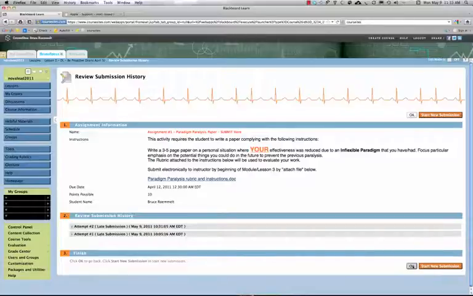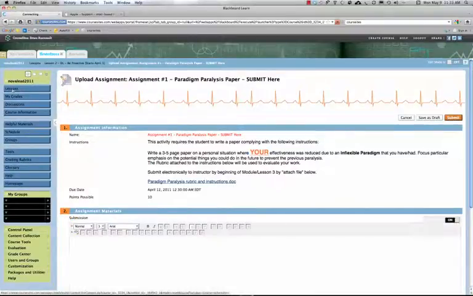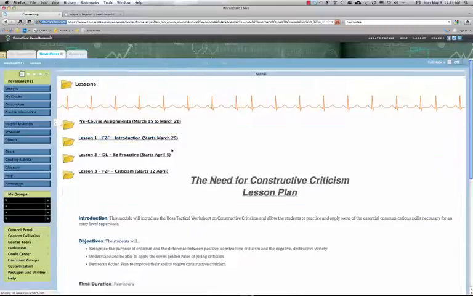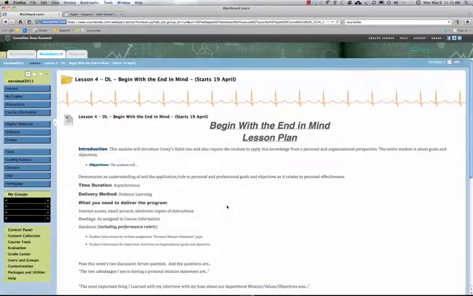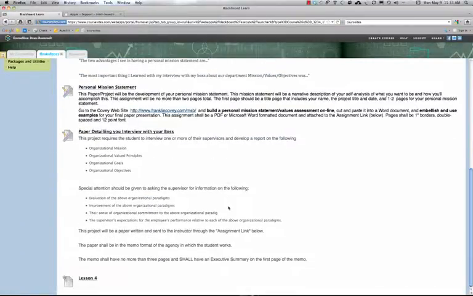We're going to click out of this because I've got 2 examples in here. We'll go back to lessons. And this is a good example here. Begin with the end in mind.